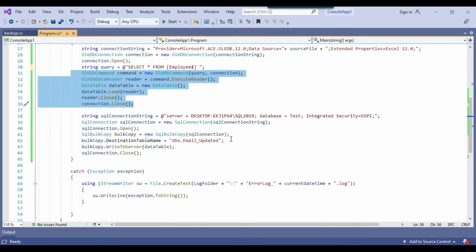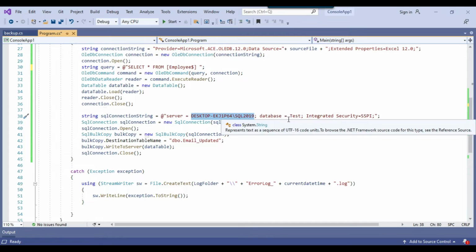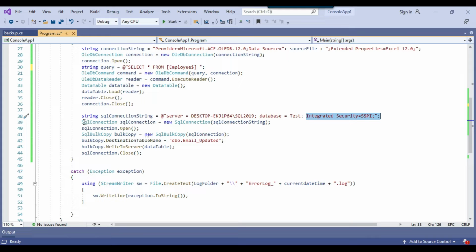Then we close the connection. At this line we have declared a SQL connection string for connecting to the SQL Server table. We will be connecting to this SQL Server instance, the database name is the test database, and we are using Windows authentication here. We create a new SQL connection at this location and open it. We are using SQL bulk copy so that the data can be inserted with the bulk copy method. This is our destination table name, email underscore updated, and we write the data to the destination SQL Server table, and then close the connection.